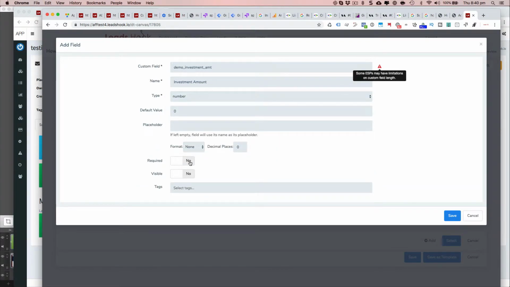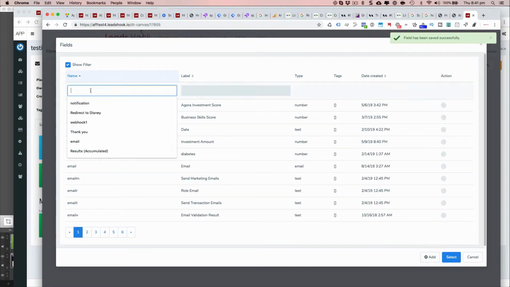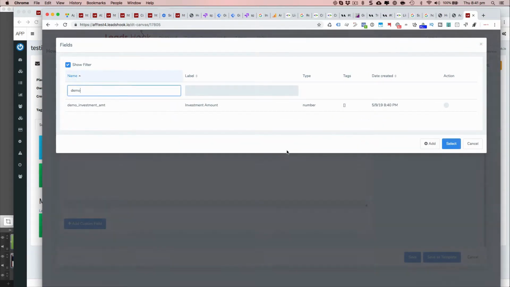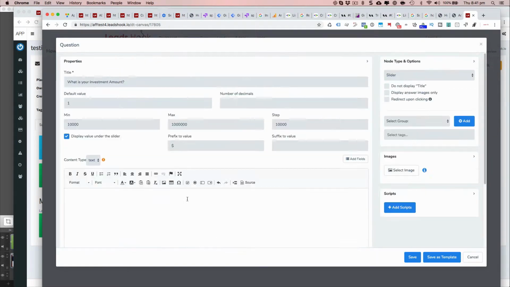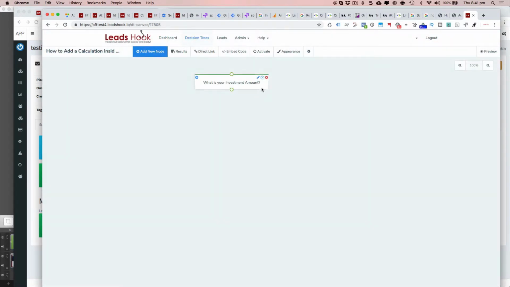Default value of zero. Required no. Visibility. No, we don't need to show it. Actually, we might need to show it later. So let's just put visibility of yes. Okay, now it's just to add it to the question at hand, there you go, adding it in, select. So now whatever the data is on the slider, it's going to be saved over here.